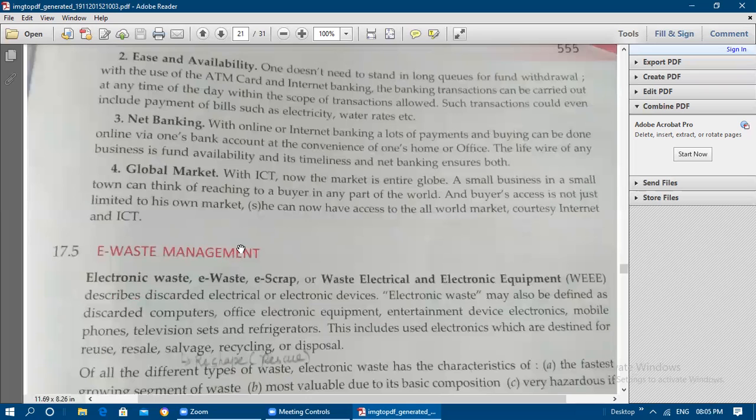So with the use of ATM card and internet banking, the banking transactions can be carried out at any time of the day within the scope of the transactions allowed. So how much amount we are able to withdraw per day, according to those rules, within the scope, the transactions can be allowed. Such transactions could even include payment of bills such as electricity bills, water rates, everything we can make as a payment online. Okay. Next is net banking.